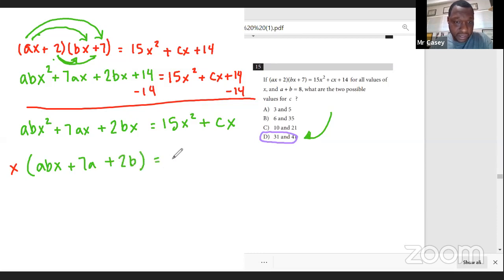Looking at the other side, if we can follow that same model of factoring out an X, then we'll end up getting our 15X plus C.